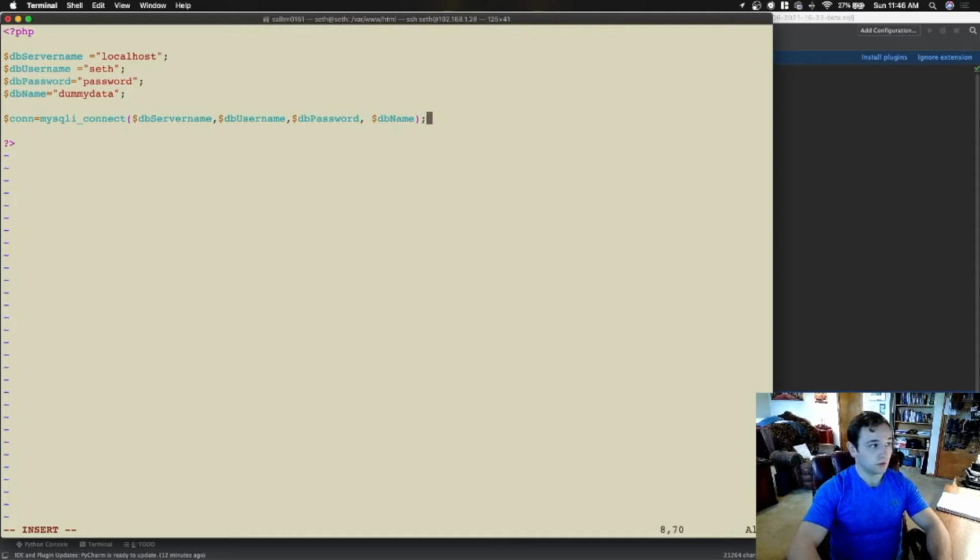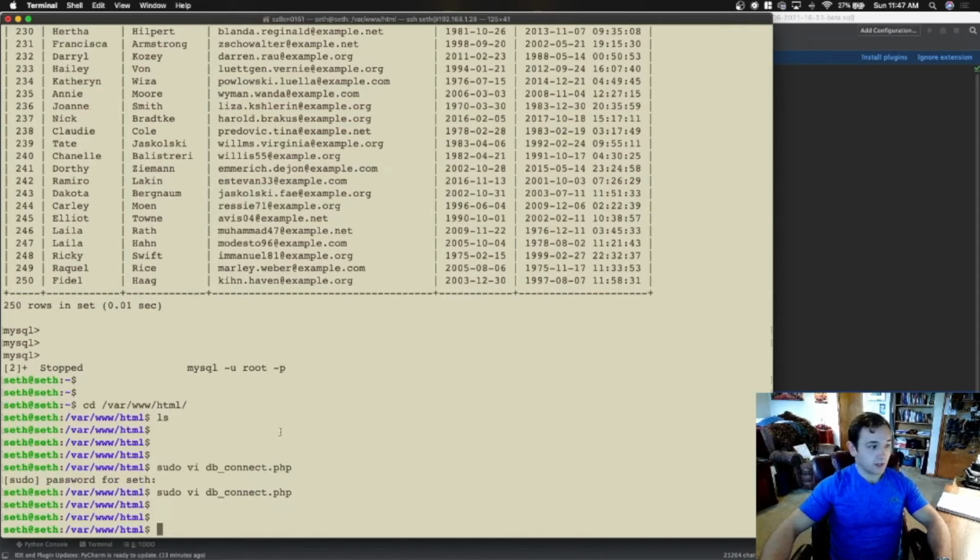Alright, and then we're just going to go ahead and save and exit this, and I'm going to go ahead and change my password so you guys don't see it. Alrighty, now that we have the file establishing the database connection, we're going to code up a simple page that will confirm that our connection was successful. We'll just call it showdata.php.